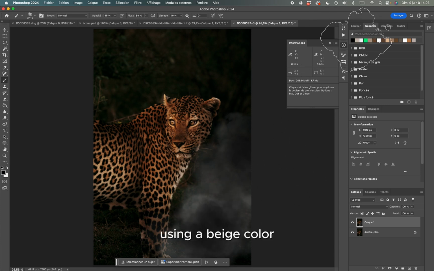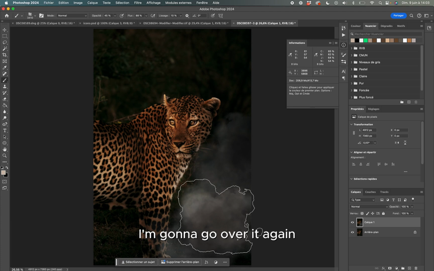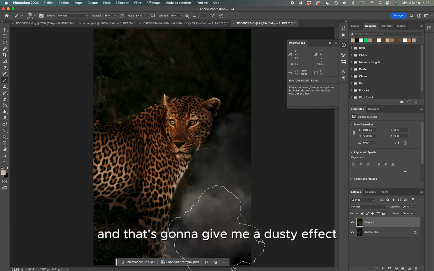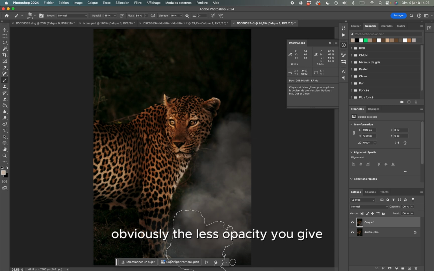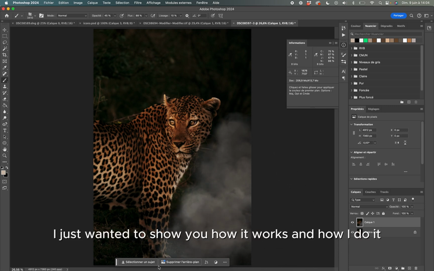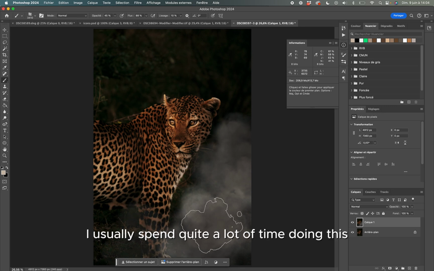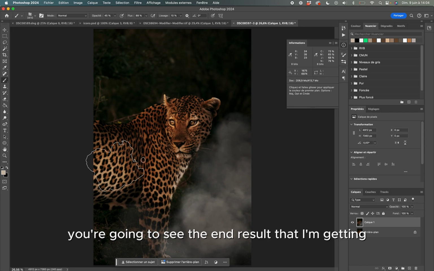Using a beige color, I'm going to go over it again, and that's going to give me a dusty effect. Obviously, the less opacity you give, the more natural the result, and this one it's quite obvious. I just wanted to show you how it works and how I do it. I usually spend quite a lot of time doing this, so if I speed up the process, you're going to see the end result that I'm getting.